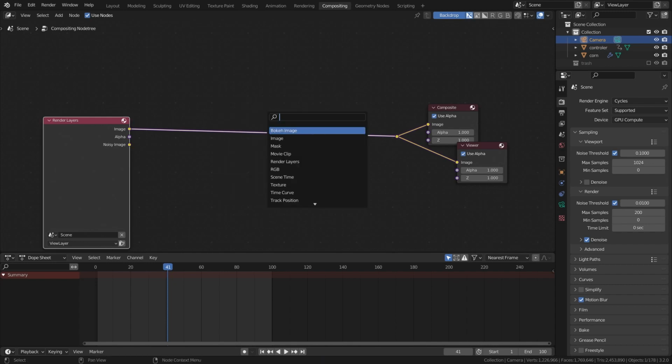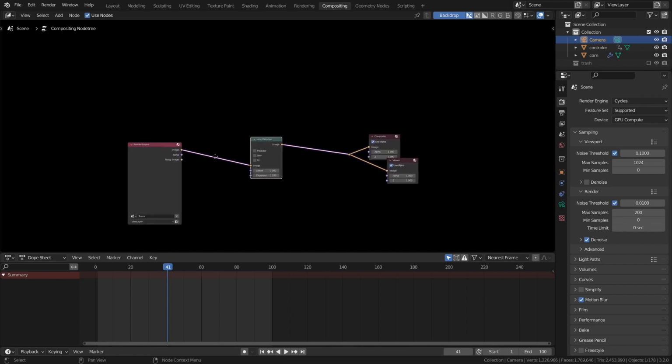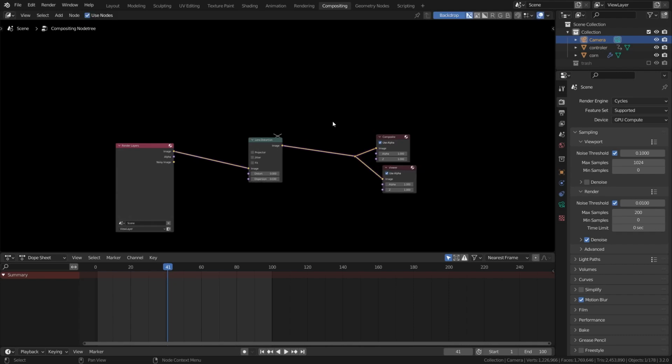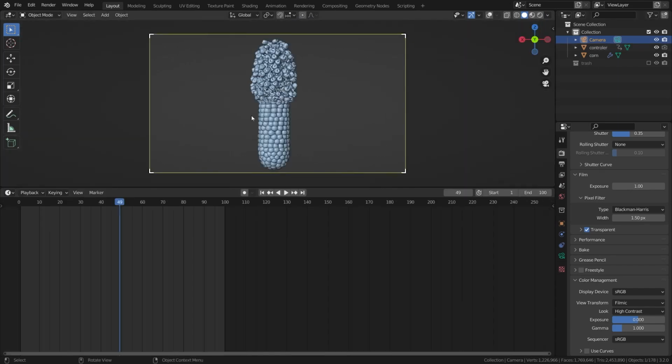I'm going to add a lens distortion, and in the dispersion I'm going to make it something like 0.03. That's going to be good. Let's just hit F12 to render a frame. Select the controller and turn off the render visibility, and now render a frame.